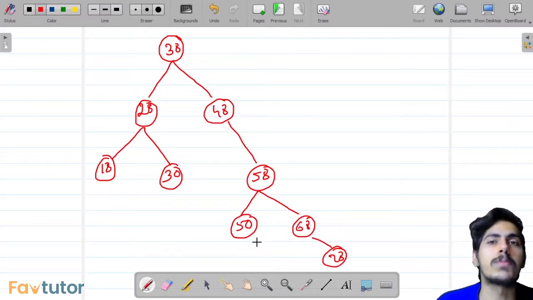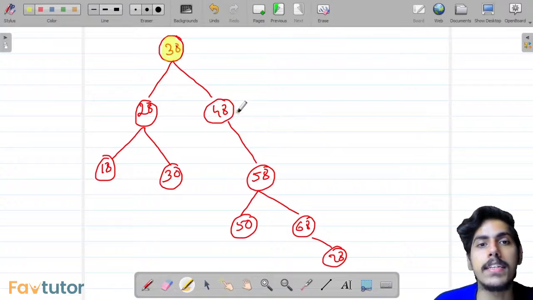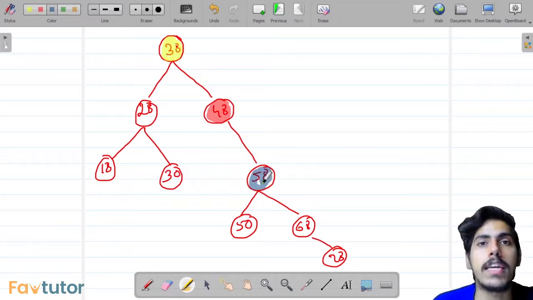So how can we solve this problem? We can simply start from our root node and check whether there is any right subtree for node 38. We can clearly see that yes, there is a right subtree, so we'll reach node 48. Now for node 48, again we check, is there any right subtree? Yes, and we'll reach node 58. For node 58, again we check, is there any right subtree? Yes, and that is node 68. So we'll reach node 68.